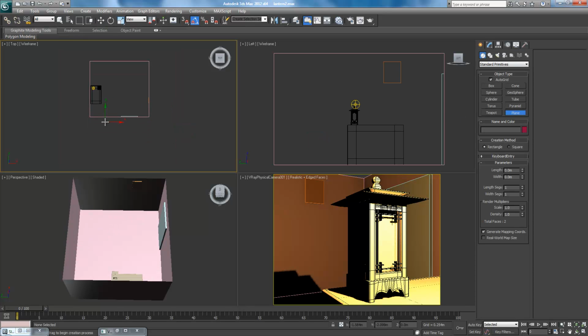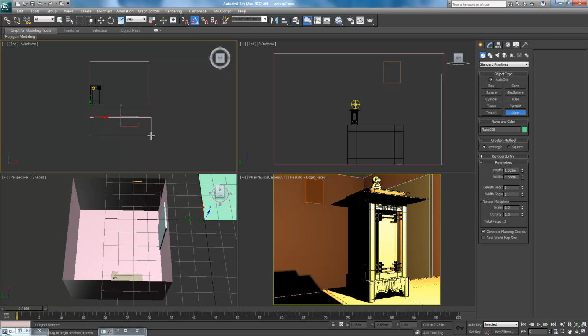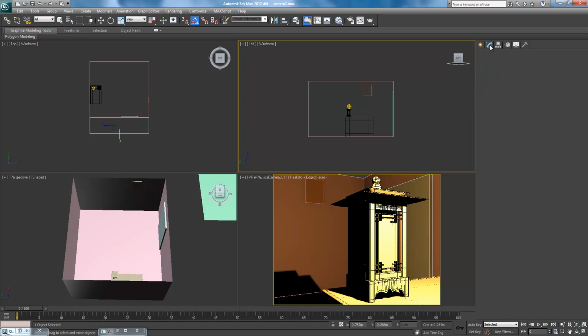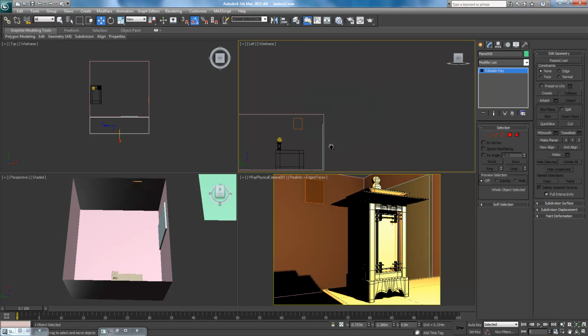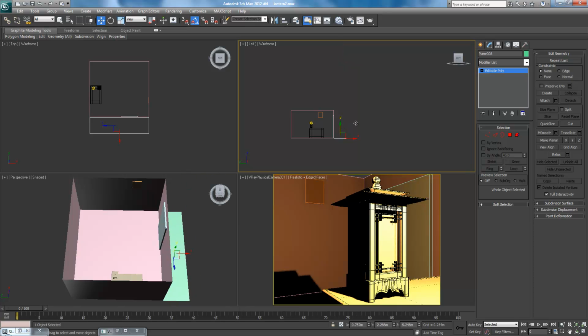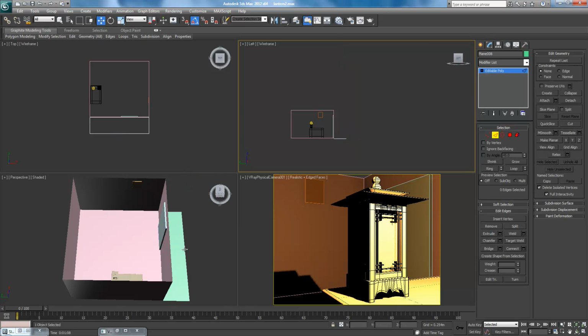Plane. And let's just make one over here. Again, this is just a temporary thing. Okay, convert to editable poly. I know it's floating in space, so let's just bring it over here. Edge.